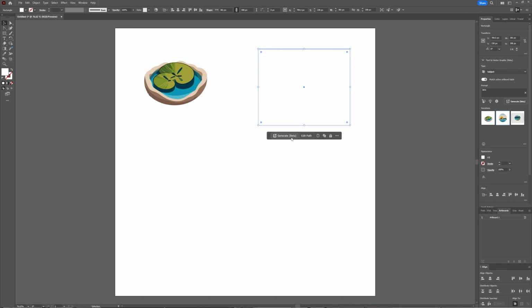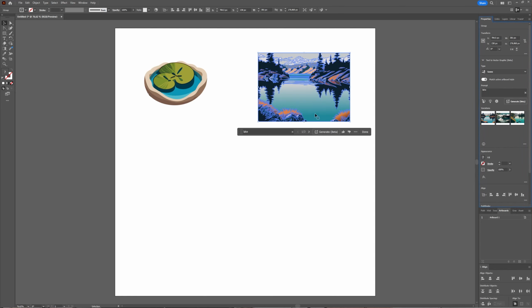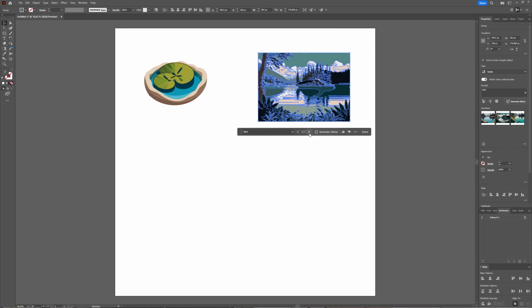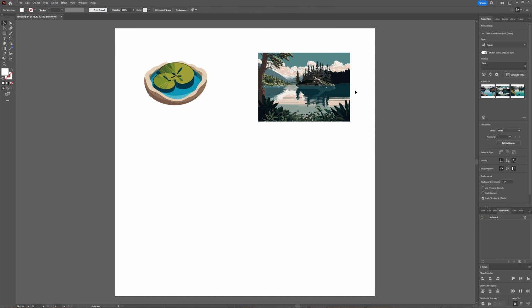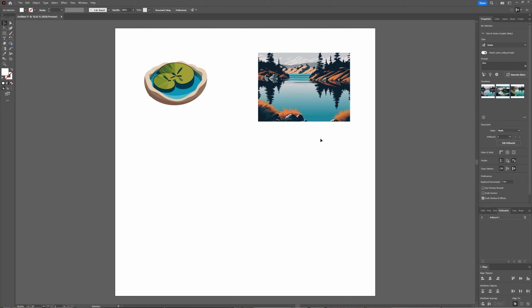Let's make another placeholder, and we're going to generate a scene this time. So it does have to do a bit of thinking. It will take a couple of seconds, minutes, maybe even. And then you get this lake, and you can cycle again between the options it gave you, and you can cycle between everything it's generated for you, which I think it does a pretty good job.